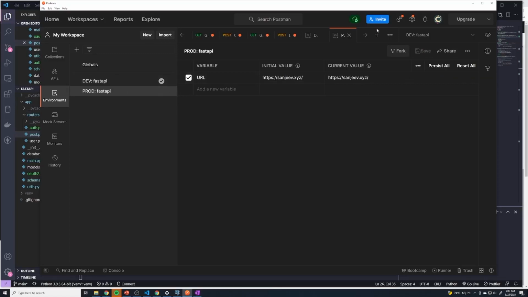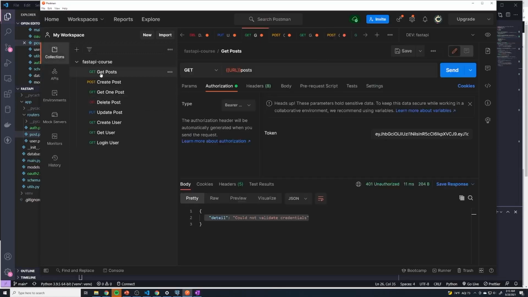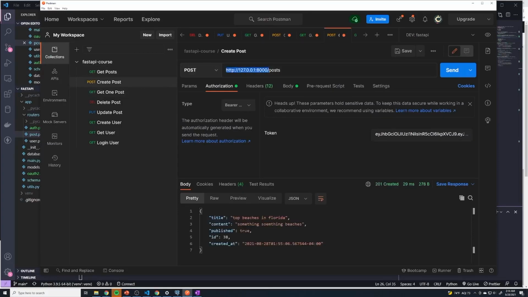And so that way, if you ever are testing your development environment, you just go to dev. And then when you want to quickly switch to your production, you just change to that. And then the URL will automatically update so you don't have to change anything yourself. And it's super handy to set this up. And we're just going to do this for all of our requests moving forward. So I'm just going to copy this. And we're going to do this for all of them.